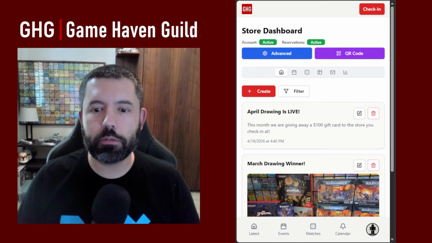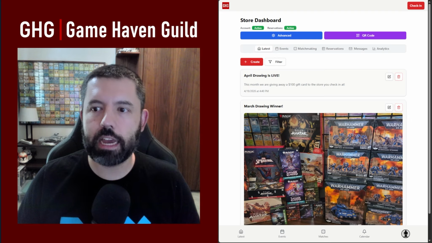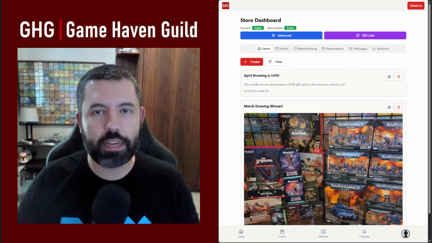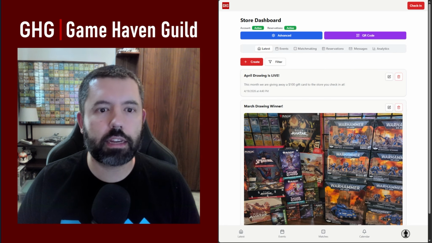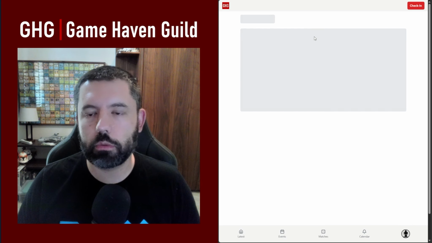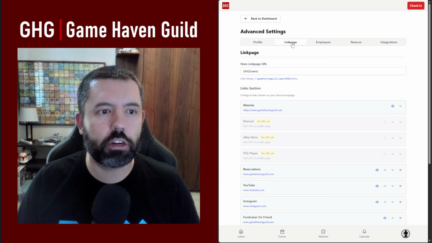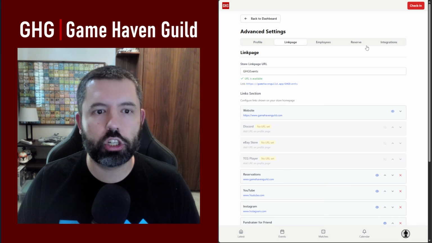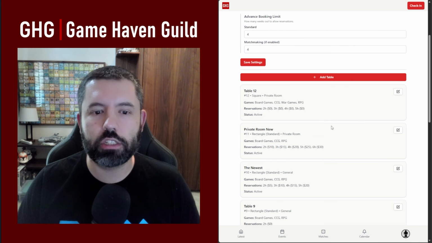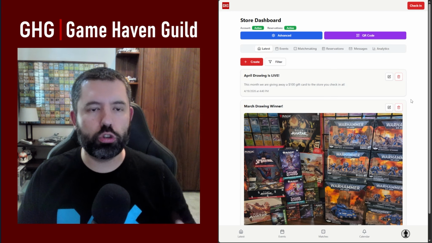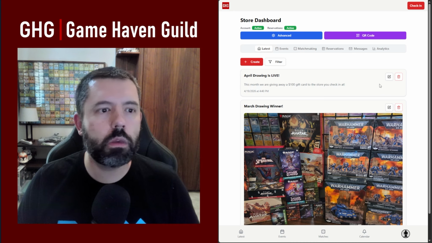So this store dashboard, we spent a lot of time reformatting this into a desktop view where you get more space now. You can actually see kind of the names of the buttons and what's going on. And it makes it much easier, in particular, when you go here into the advanced. You've got the ability to see all the different pieces here, especially as you're getting into the reservations, setting up your tables. So much better experience for the folks using this on the desktop site.